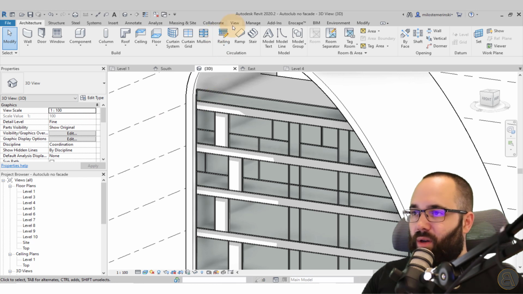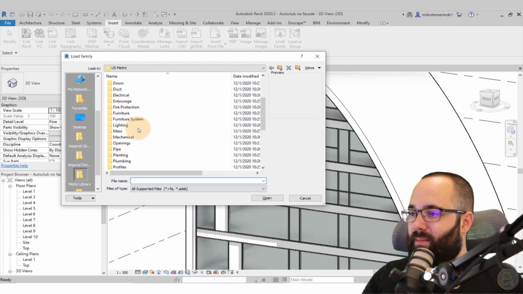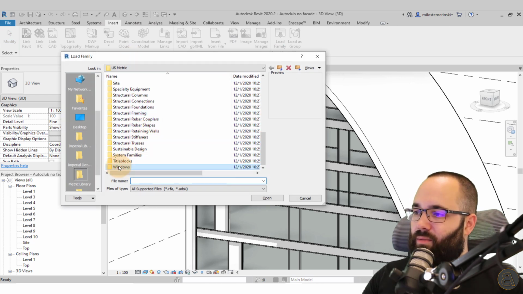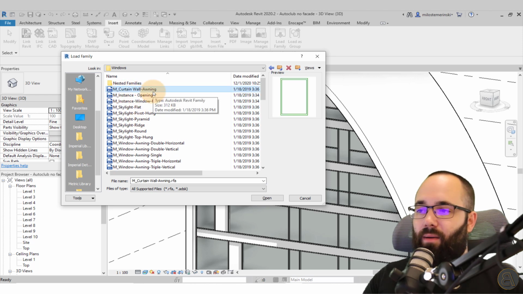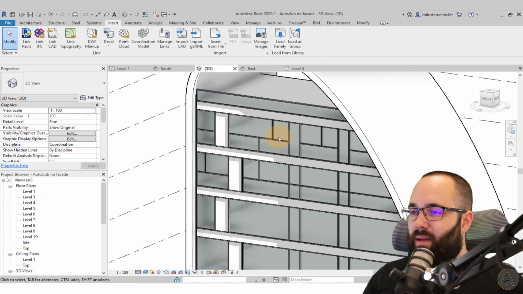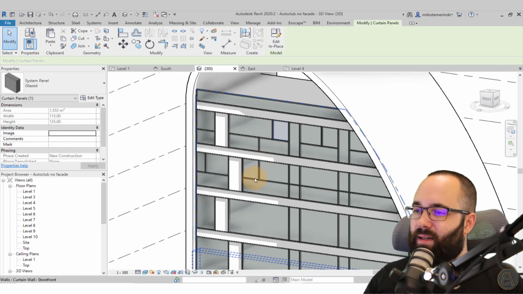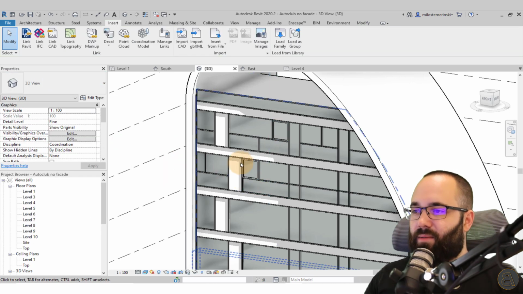So you just want to go here to the Insert tab, you want to go to Load Family. Now for the window families, you want to go to Windows, and then you want to find Curtain Wall Awning window. So that's the one that you want to use. So once it's loaded in, you just come in here, select these two, okay, and then here's the window, and now as you can see we have those two windows there, just like in the real thing.